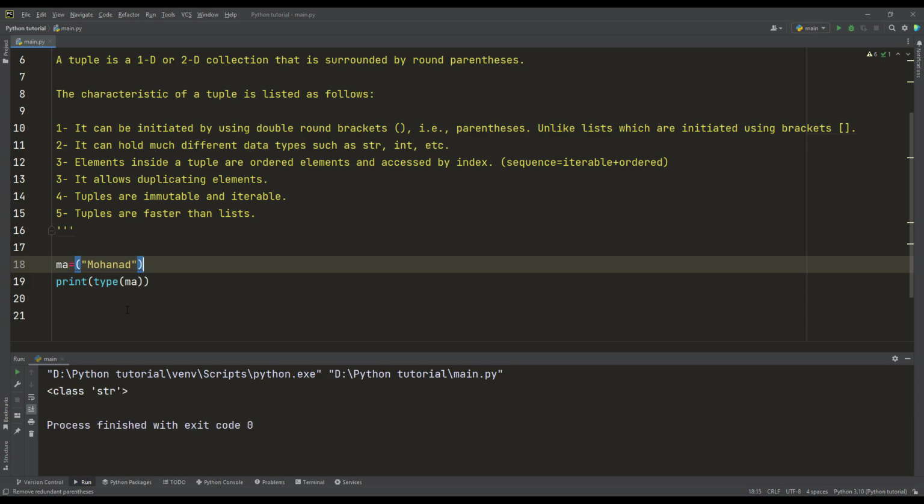It's important that you end the first item with a comma to have it as a tuple. This is the most important piece of information you have to remember when you start learning coding.